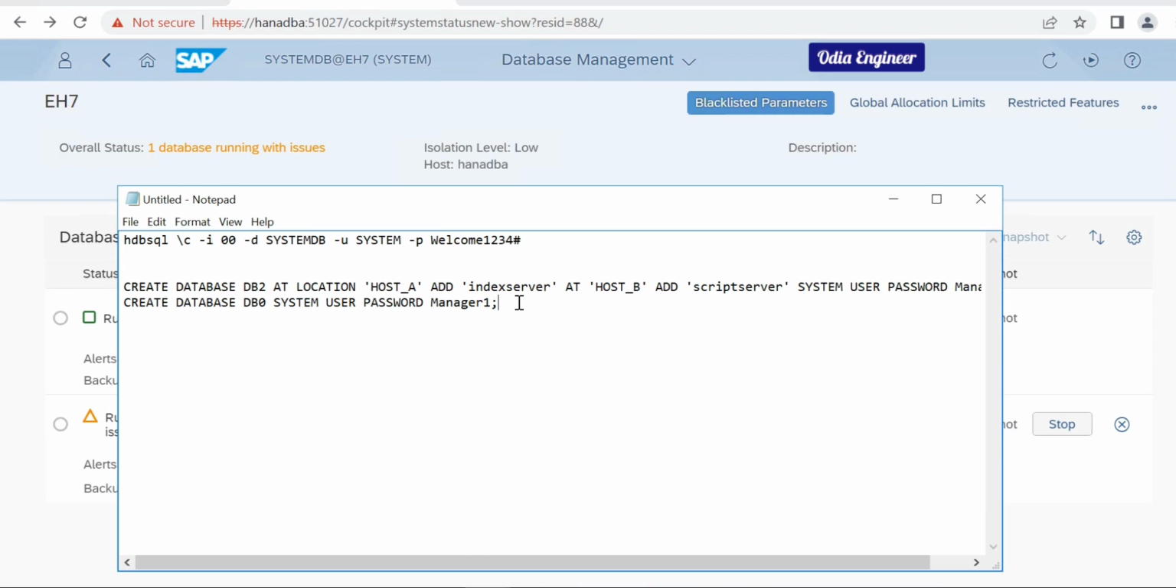And in case you want to create a tenant for one host and you want to add a slave index server, because the master will always be where you create it, you can also add another host. You can use this command, and it will help you. I will share these commands in the description if you need them, or else you can simply type them.